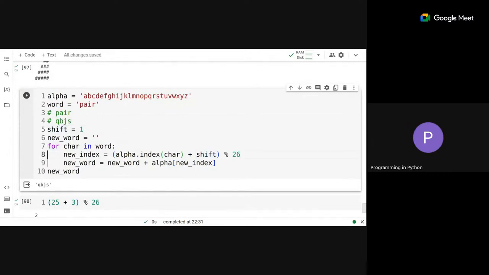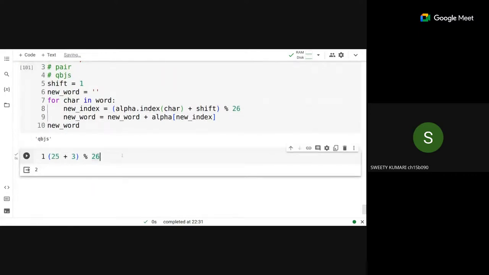Right. So, what is your question? I didn't get the question. How this will be executed. If we divide, I'm not able to understand divided by 26 clearly.